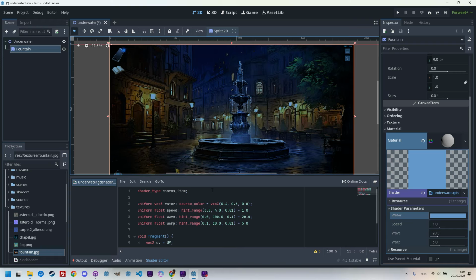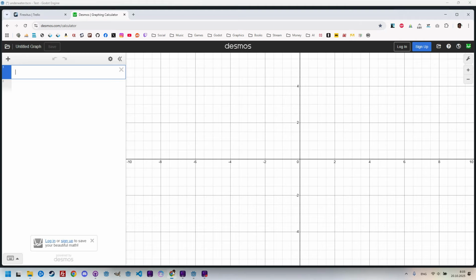Let me show you this in Desmos. So I'm switching to Chrome, and here I have the Desmos app open on the URL desmos.com/calculator. Usually I display just one function here, but this time we'll need two. The reason is that the water surface doesn't ripple in just one direction. It moves across the entire plane. So the resulting effect will be a combination of position changes in both the horizontal and vertical directions.